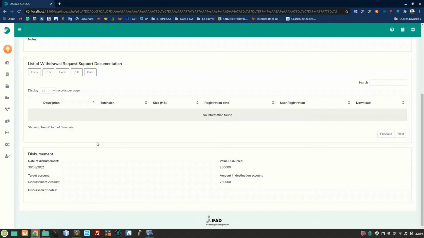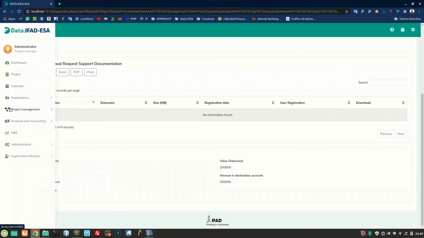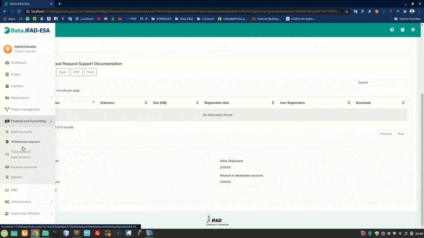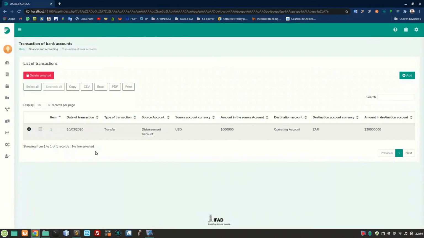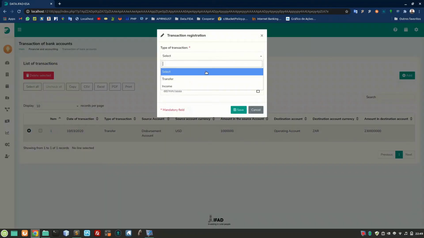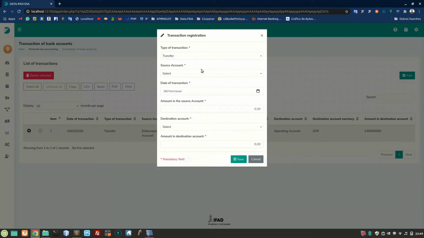After its approval, now we can manage the amounts between accounts. For that, we must move to the Transactions menu. On this menu, we can register transactions between bank accounts or income values.